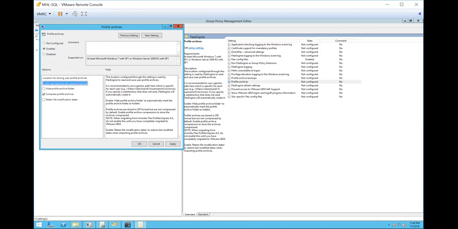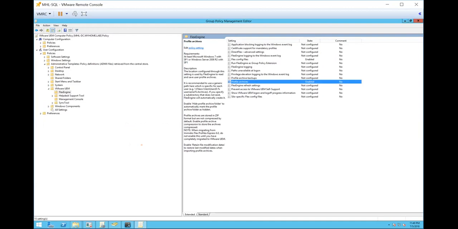So at this point, when you're doing this configuration, I highlight most of this and copy it because people do this a few times. So I apply and OK.